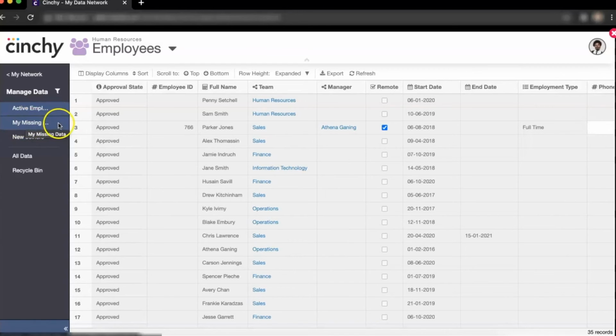My missing data shows an employee their own record if they need to input data into their employee record. New joiners shows new employees which have joined in the last 30 days. The all data view shows all of the data that's in the table. The all data view is available in every table. And the recycle bin, where all deleted records from the table reside. The recycle bin is also available in every table.